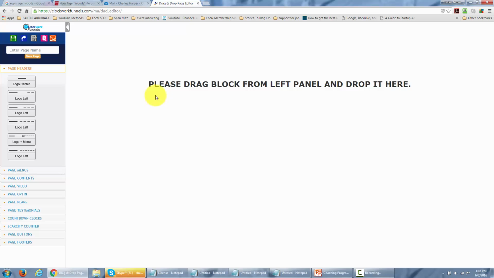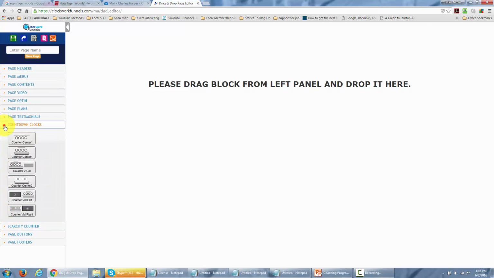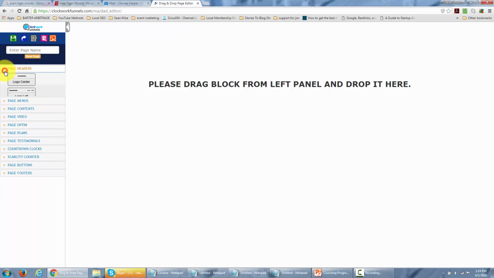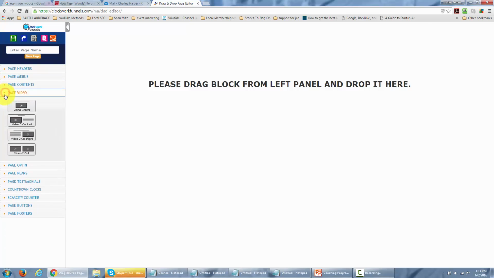And once we get to this page, you're going to notice a couple of things. You're going to notice a left side menu with headers, menus, and all the things that you can add into the page. You're going to notice about halfway down, you're going to see your countdown clocks and your scarcity counter. So what you can do is you can actually create the page however you want it to look by dragging and dropping the elements that you want in the page. You don't want headers, you don't have to have them, or let's say that all you wanted to have was a video.